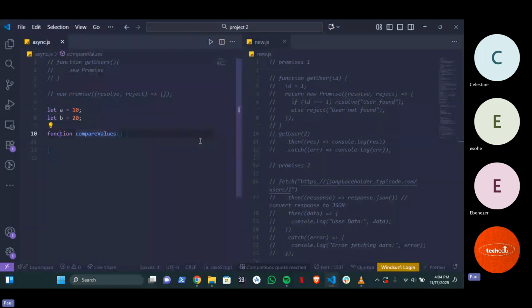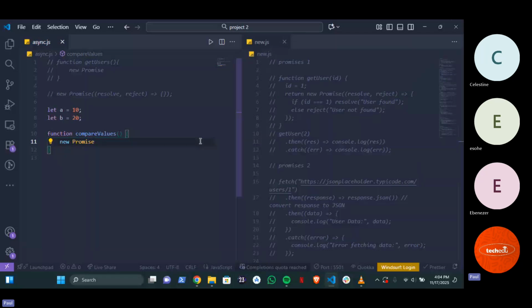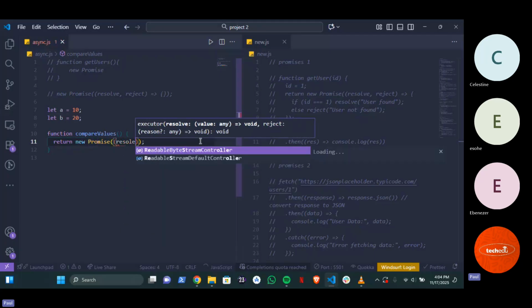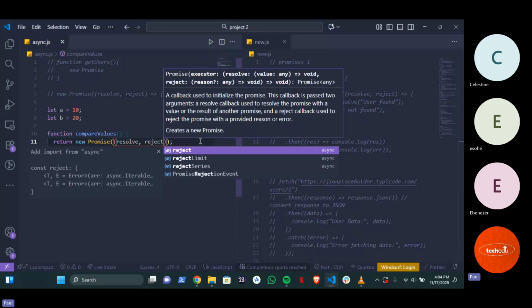Now the first thing you're going to do is create your promise. And how do you create your promise? You have new Promise. But what I want to do is return a promise value, because we're trying to return a promise function, an asynchronous function. So I want to return that particular function. So I'm going to have new Promise, and we're going to have resolve and reject. Alternatively, we can have success and failure.